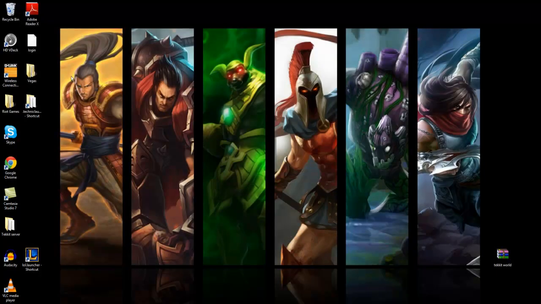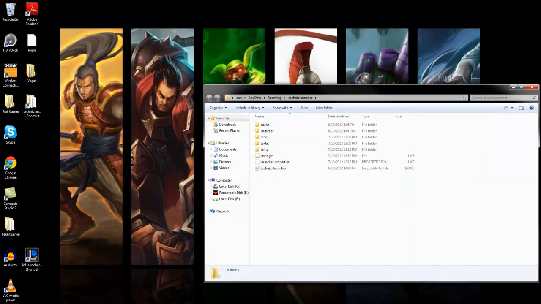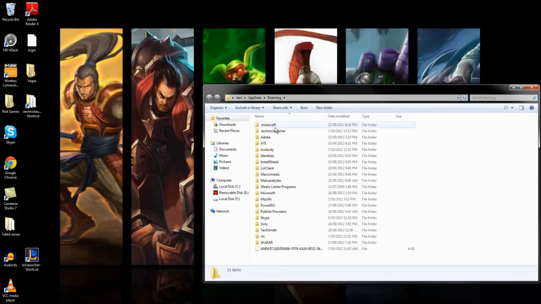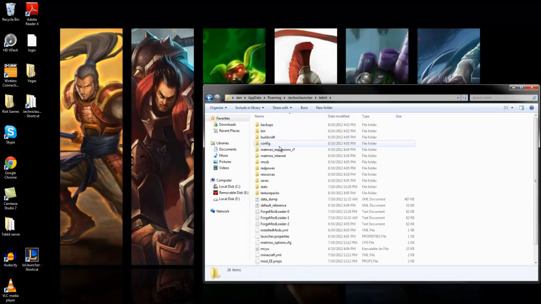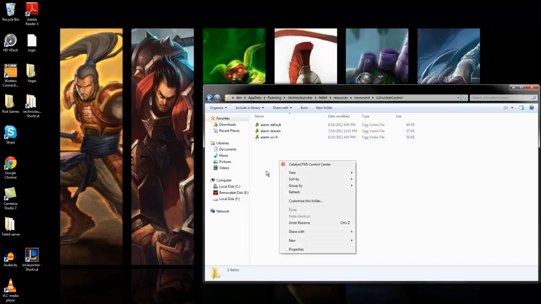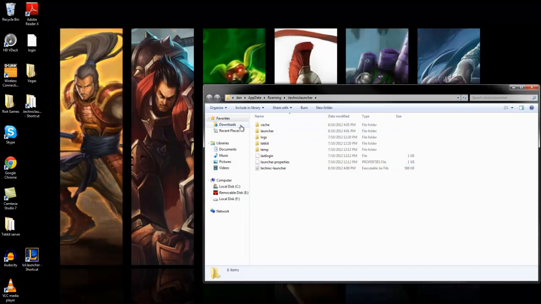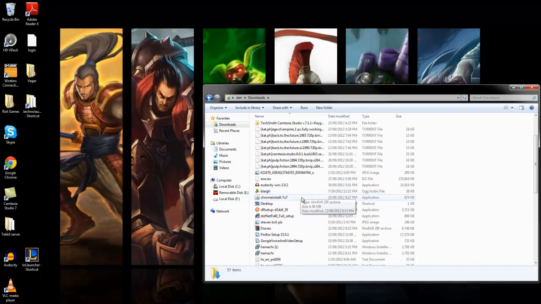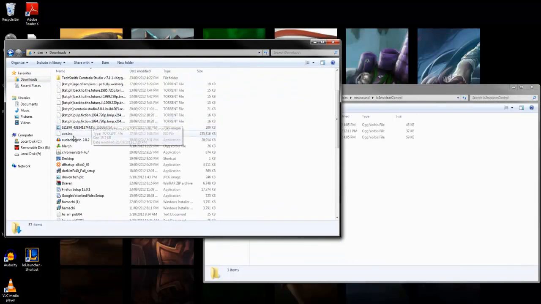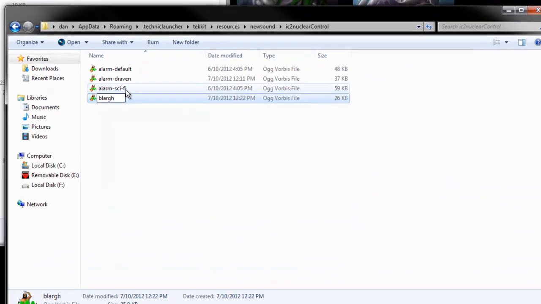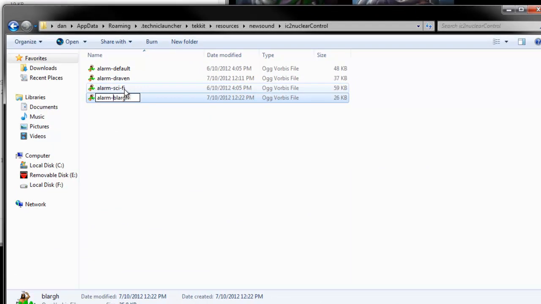Close all your Audacity files, and you need to go into technic launcher. I have a shortcut there, but if you didn't have that, you'd go run, percent app data percent Tekkit launcher, then you go into Tekkit, then you go into resources, new sound, IC2 nuclear control, and then what you do is you move that file you just made into there. So I've got to remember what I called it. You get it, if it's what you called it or whatever you called it, and then you need to rename it so that it says alarm hyphen, and that's it.